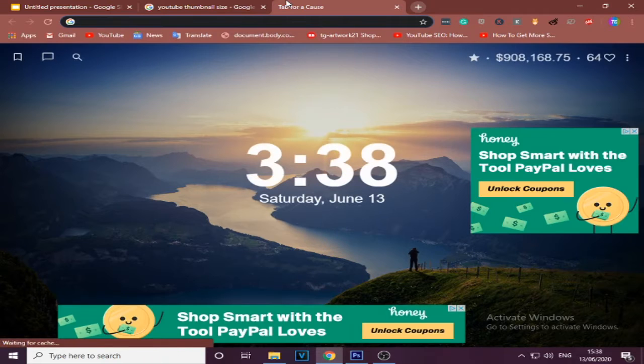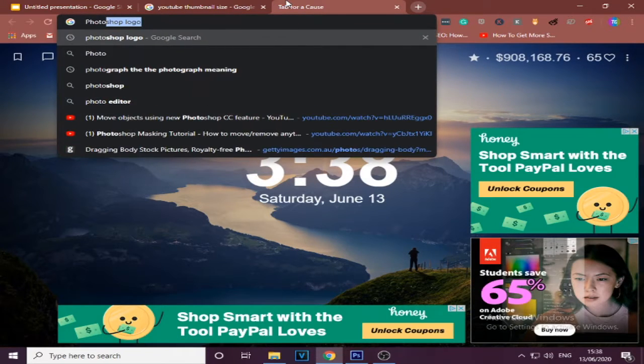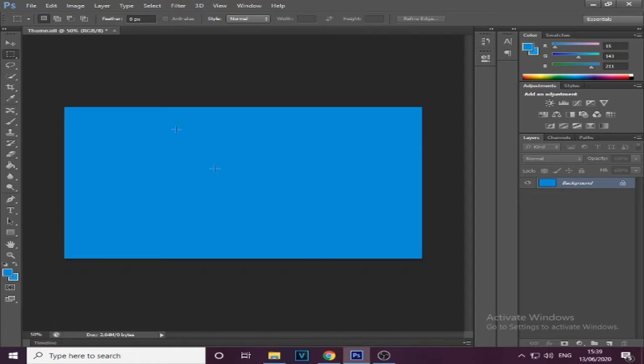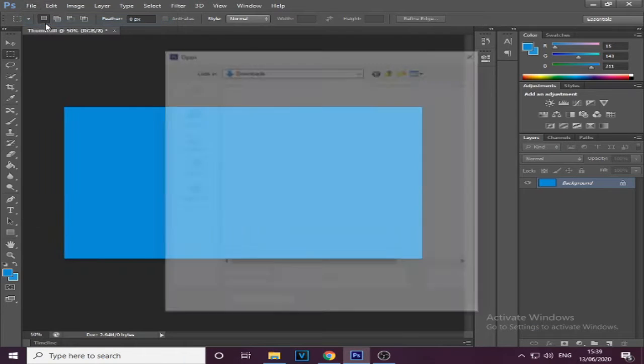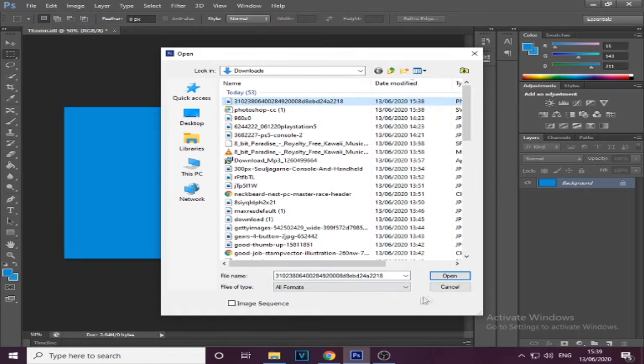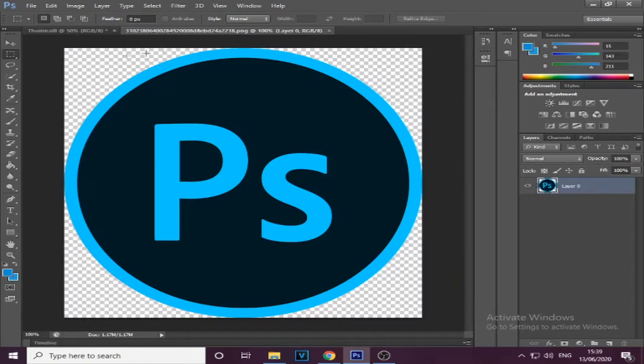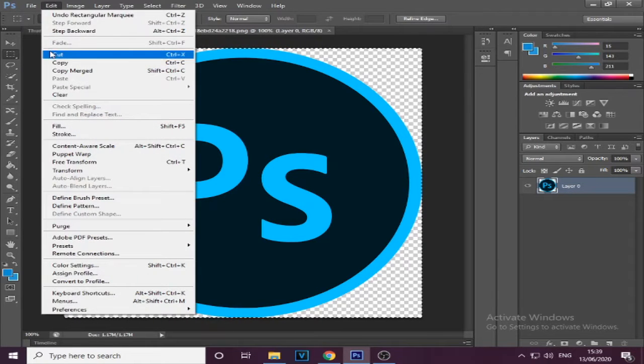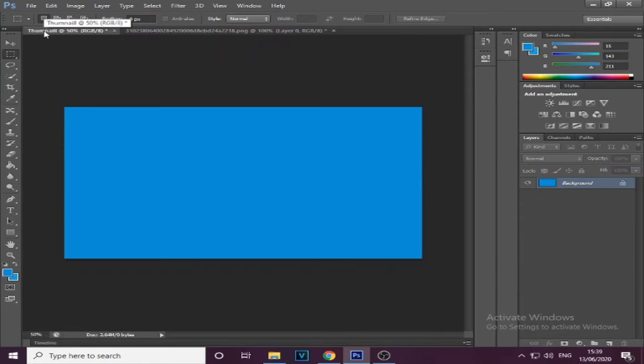So I would go to Photoshop logo. I like this one better. Let's save this one. So now we're going to click on open. And then we're going to find the photo that we took. So now we're basically just going to cut this out. Click on cut. And now we're just going to Control V it into here.